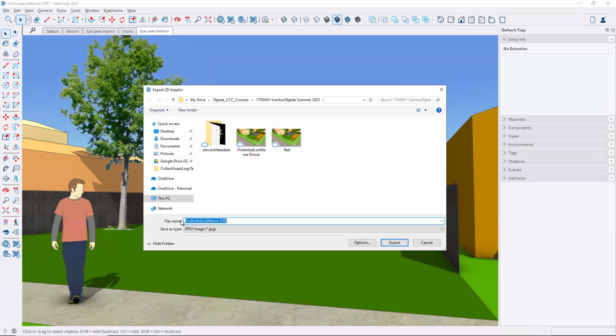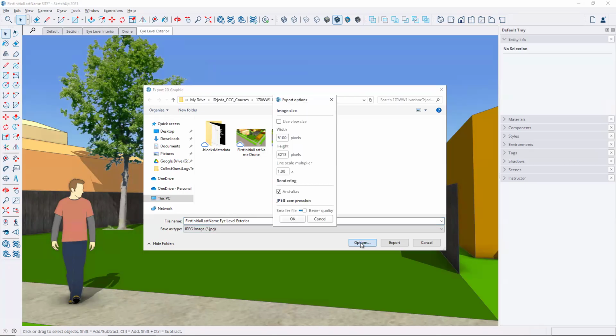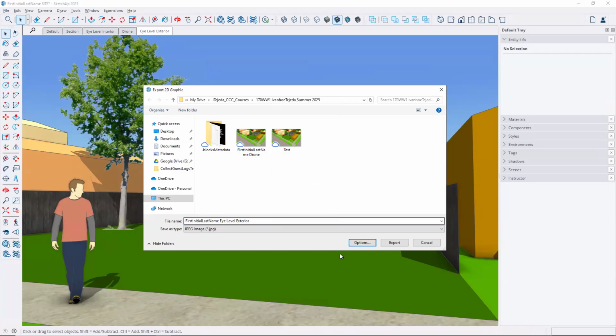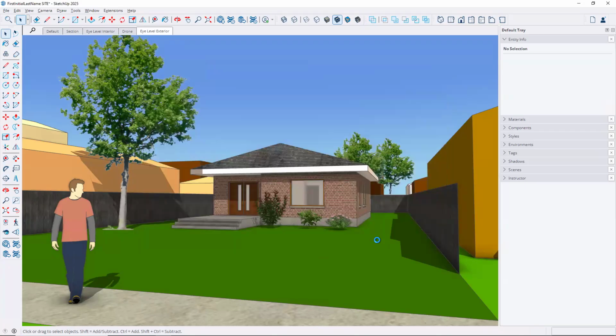Which folder do you want to put it in? If you want, you can change the file name now. So I'm just going to do that. So this is going to be eye level exterior. And then under options, it will remember the settings from before. So that's fine. I go ahead and click OK. And then export that out. And once that's done, you're all set. Keep going with the others, and then you have those images saved.